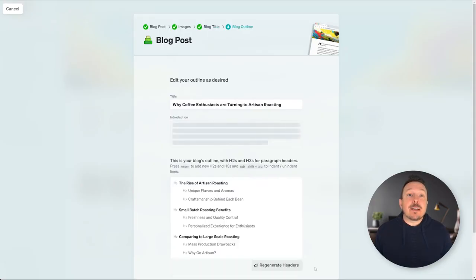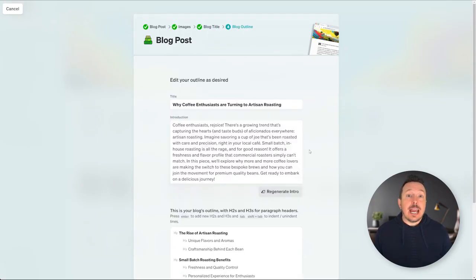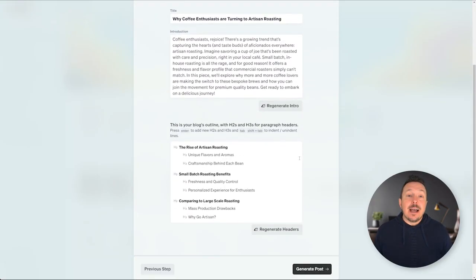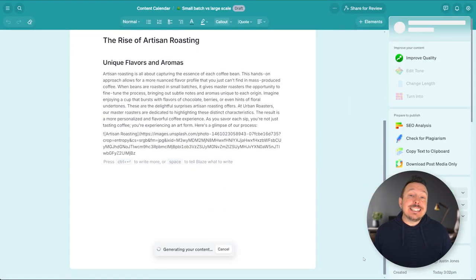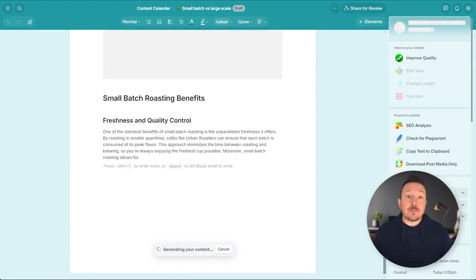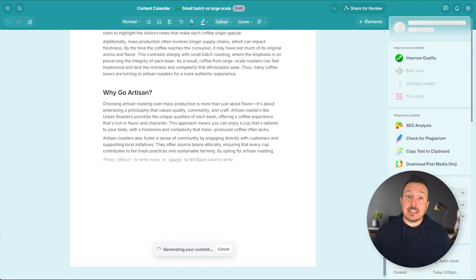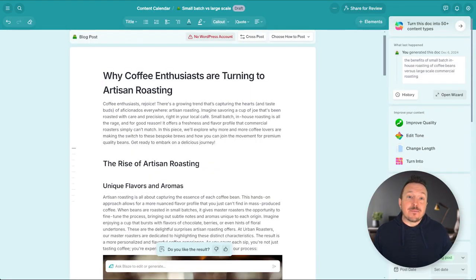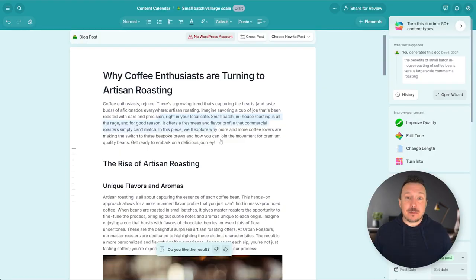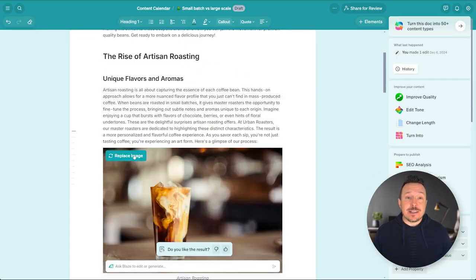The wizard is now giving us our title, an introduction, and a high-level outline. Everything you see here can be edited, but this all looks good to me, so I'm gonna go ahead and click Generate Post. Blaze is now writing the blog post for us based on all of the information that we previously defined. The best part, everything in this document is completely editable. You can even swap out the images.